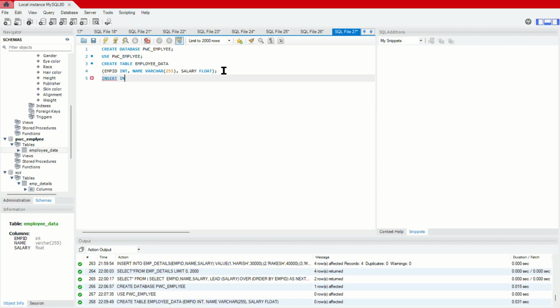Insert into. Where do you have to insert into? Table name. What is the table name? Employee data. Correct? So what is the name of the columns? Columns should be employee ID, comma, name, comma, salary. Correct?